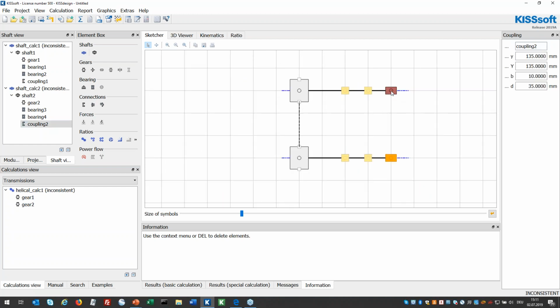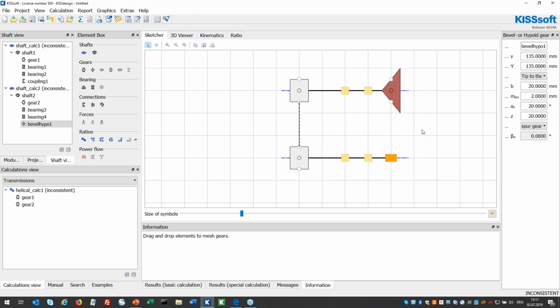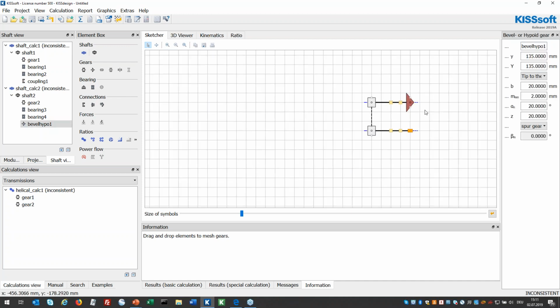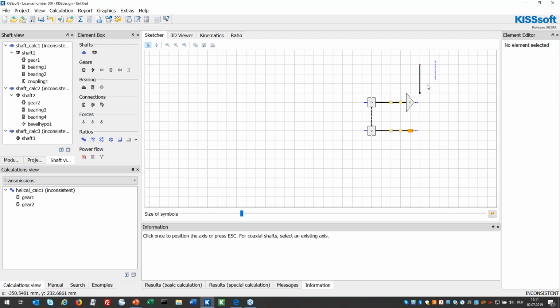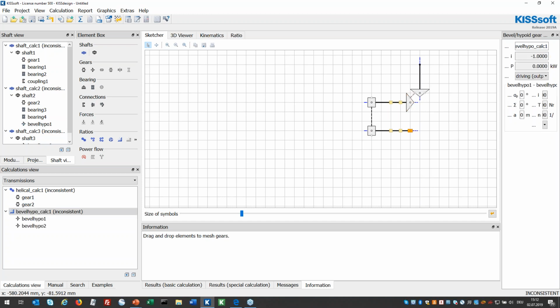What is also improved by KISSdesign compared to KISSsys for model building is the flexibility. Let's say at the moment we spontaneously decide to have one more stage. I decide to have a bevel here at the end and not to have a coupling. Okay, I will have this bevel stage now here. I add a second shaft. This is a vertical one. I add a bevel stage, and again I will connect this by drag and drop.